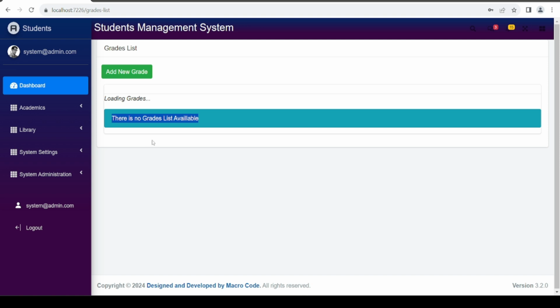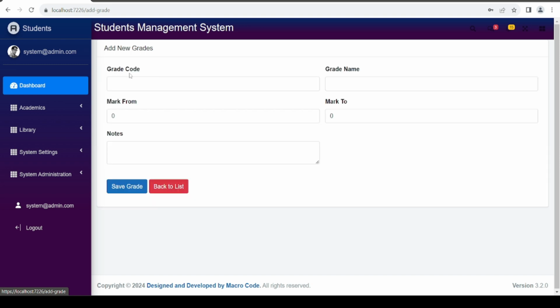But for us to add the grade, you see at the top there, we have the add grade link. So to add a grade, you'll just click add a grade. Then you'll be prompted with the grade code, the grade name, the mark from, and mark to, and the description. So this is where we are going to manage our grades.